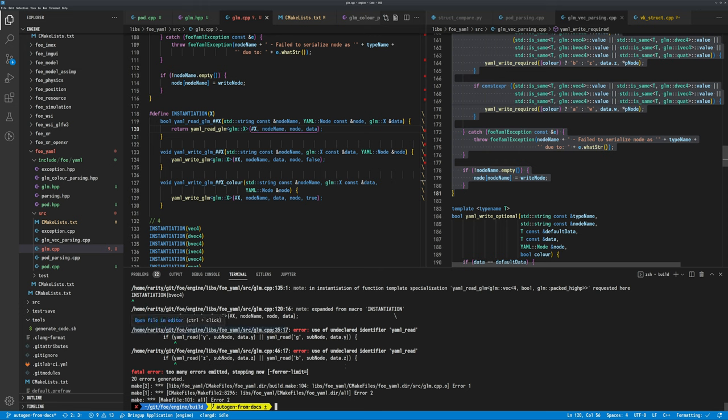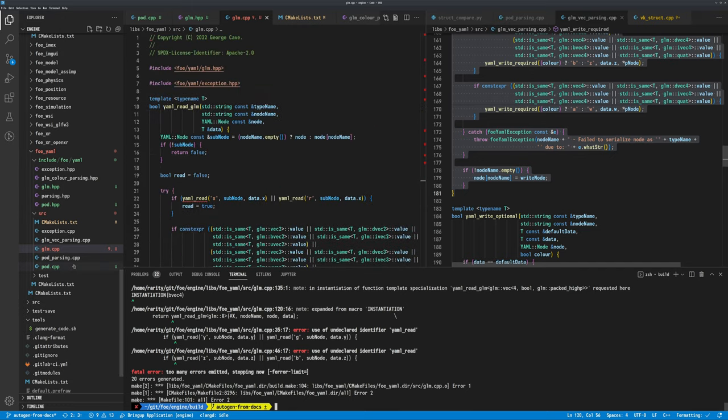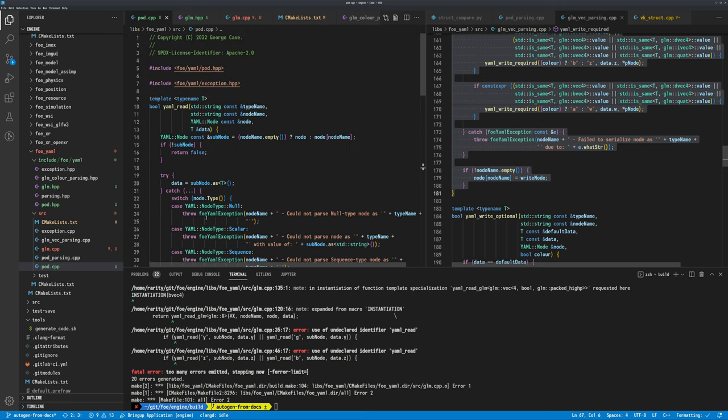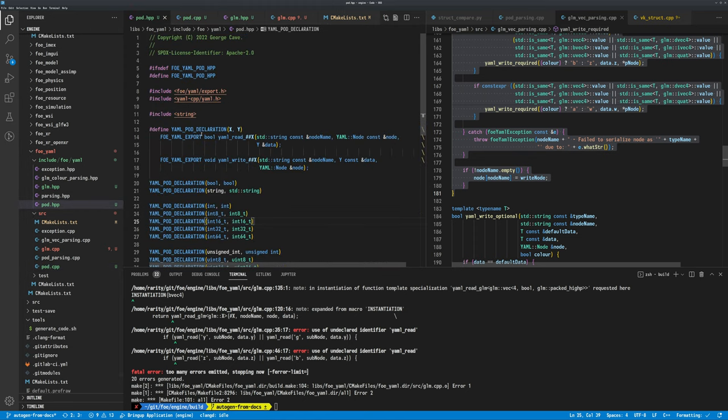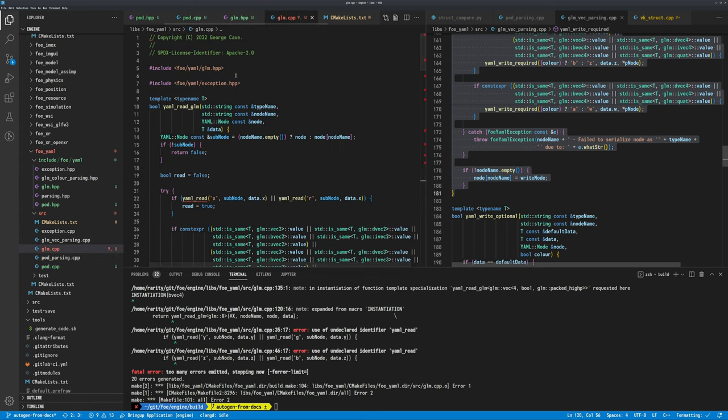There we go. Okay. I need to be able to access the templated guys in here. Because I don't want to have to actually have multiple functions for each of these types. It's not going to work. And I can't, it's not a macro, it's a template. So I can't do substitution in.